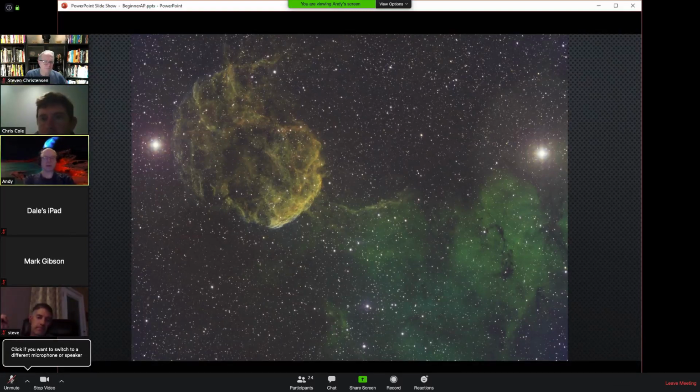And this is the Jellyfish, IC 443, I believe. It's the most recent image I've taken that's been processed. I have a couple more images I took maybe two months ago that I haven't processed yet, but this is my most recent processed image. It's pretty nice, I think. I can't remember if it was two narrowband filters or three. I'd have to look at the data.